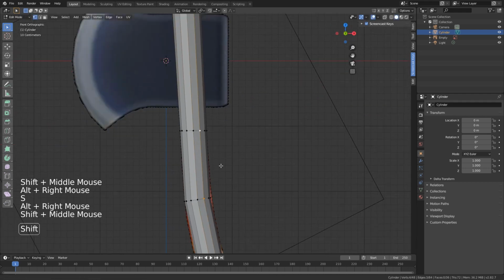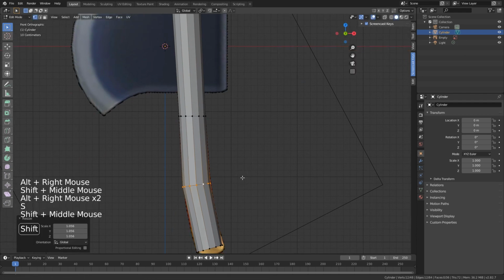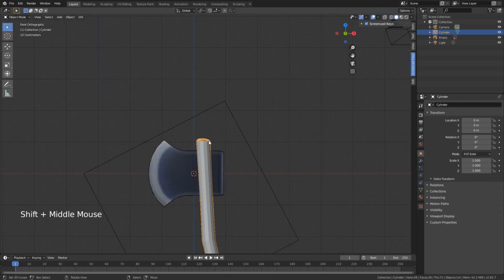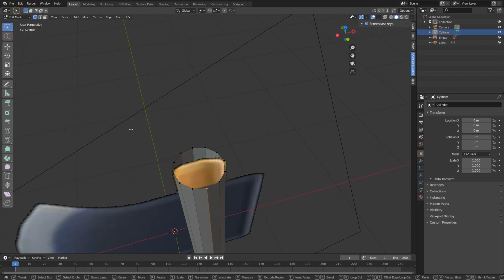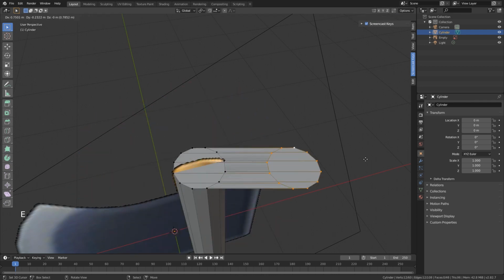That would be the only thing that I would change. So what are we gonna do? Well, we're just gonna fill it up again. This time we do not want an n-gon. So if I select this whole edge loop with Alt and then select, we can see that we have selected all these edges. Click on E to extrude.